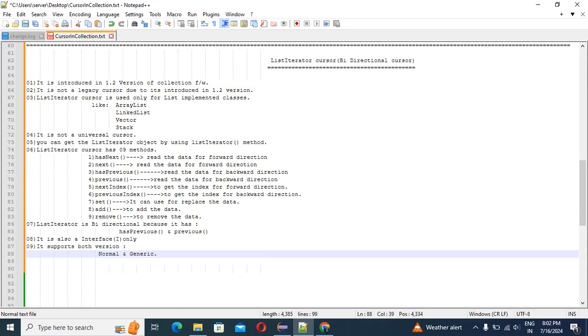Then we'll come to know how ListIterator is different from the other two cursors, that is Enumeration and Iterator, right? Because both Enumeration and Iterator can read data only in the forward direction. But this ListIterator is mainly known as a bidirectional cursor. It can read in the forward direction as well as the backward direction.